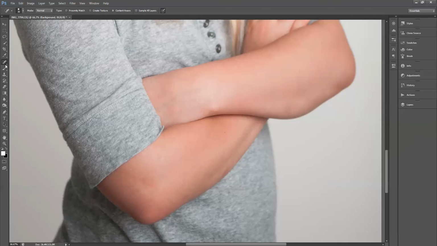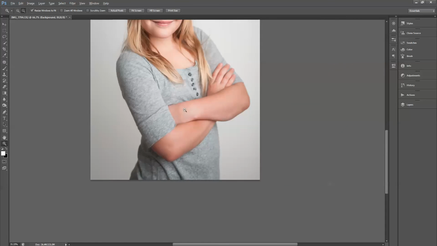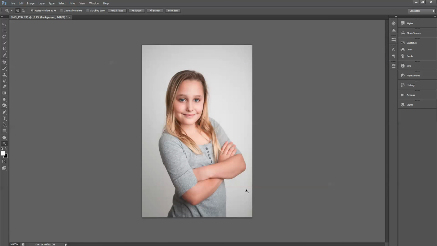So for a bruise or something like that, I would use the patch tool, and I would just take it and move it into another area that's on a similar plane. And yeah, I think she's fine apart from that. So there we have a way to make the background just a little bit more even, get rid of some of the shadows, and just brighten it up a little bit without affecting the model at all.